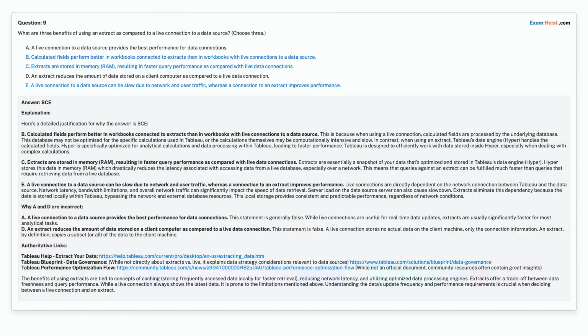Correct answer is option B. Calculated fields perform better in workbooks connected to extracts than in workbooks with live connections to a data source. Option C. Extracts are stored in memory, RAM, resulting in faster query performance as compared with live data connections. Option E. A live connection to a data source can be slow due to network and user traffic, whereas a connection to an extract improves performance.